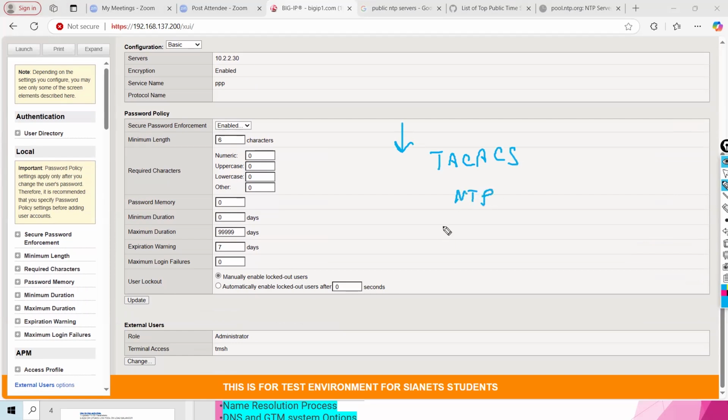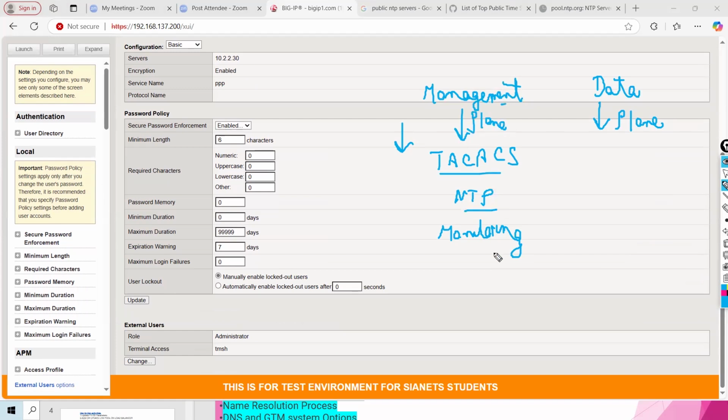NTP, monitoring server traffic will go via which plane? Control plane or data plane? Anyone? So we have two planes. One is the management plane, we talked about, one is the data plane. Can anyone tell me all this admin traffic will go via management plane or data plane? This is again a critical topic to understand. Everyone, please reply on the chat.